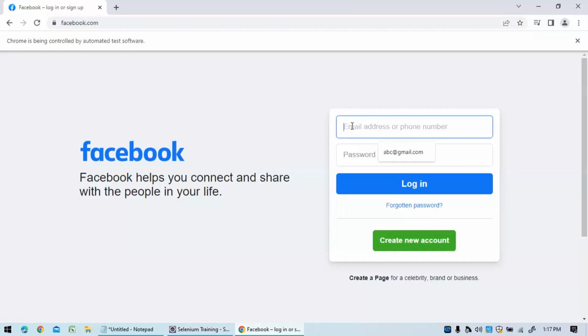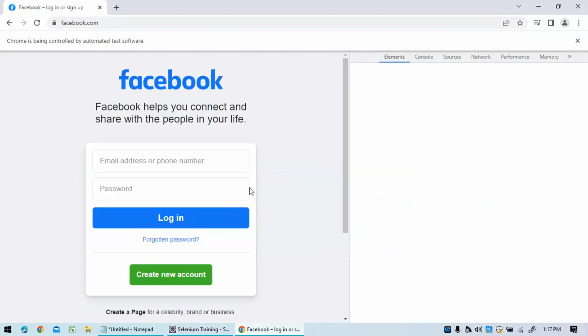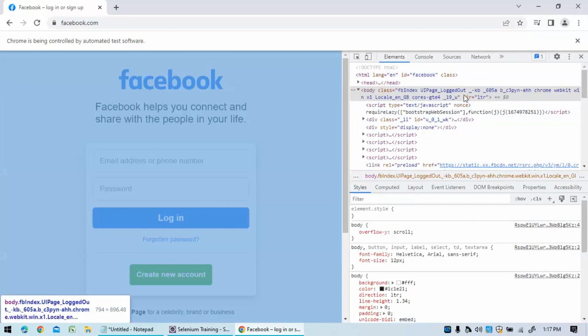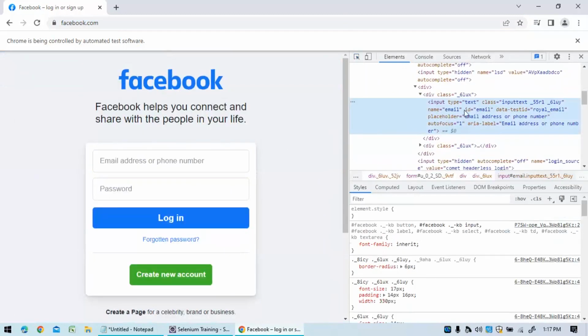To do that, you have to go to that element, right click, and then there is an option called inspect. You click on this inspect, and then you will be able to see the HTML page of the application. See here there is an option called inspect element. This arrow button you just select and click on this button. Here you will be able to see where that element is in the HTML page.